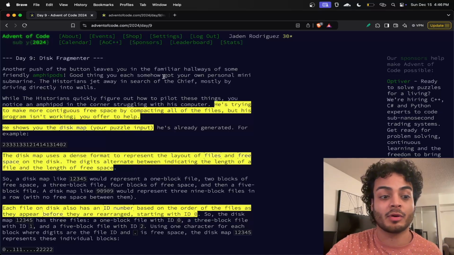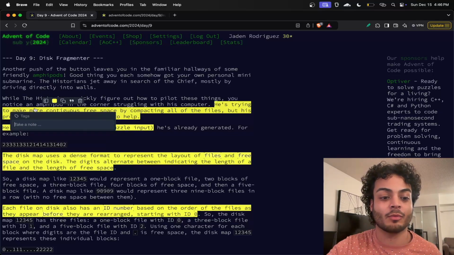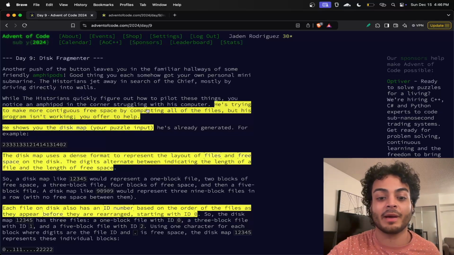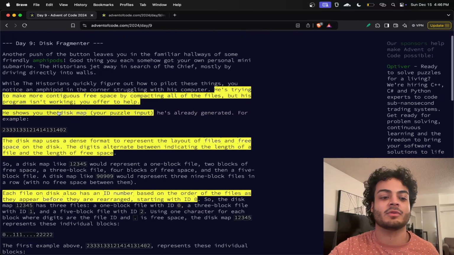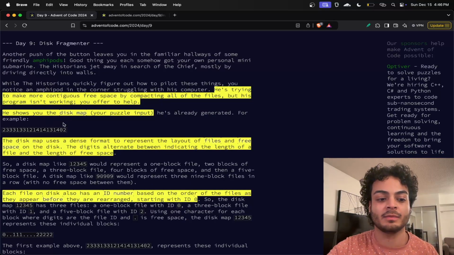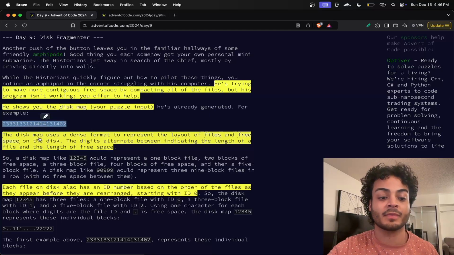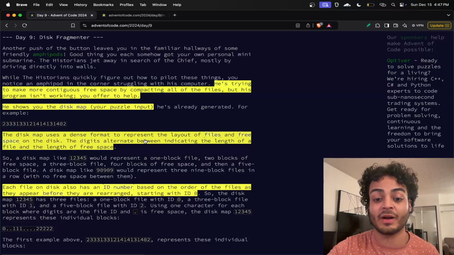They tell us for part 1 that we meet an amphipod and he's trying to make more contiguous free space by compacting all of his files, but his program isn't working. And so he shows us his disk map, which is a list of numbers. And the disk map uses a dense format to represent the layout of files and free space on the disk.